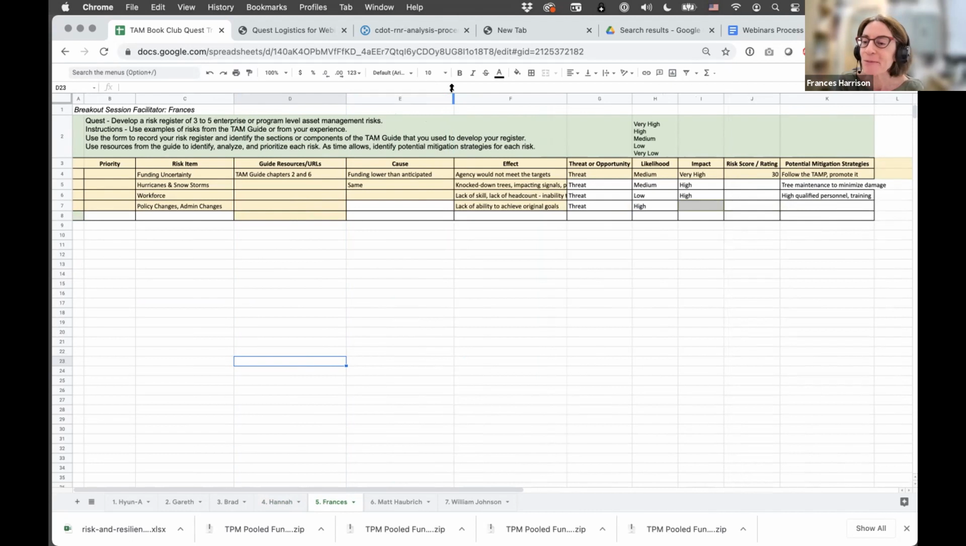Some you could really get your arms around and do something about, like trim the trees so that they don't fall on power lines, versus funding uncertainty, which is this huge black hole. But anyways, it was a good discussion.